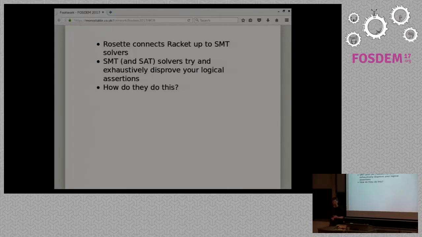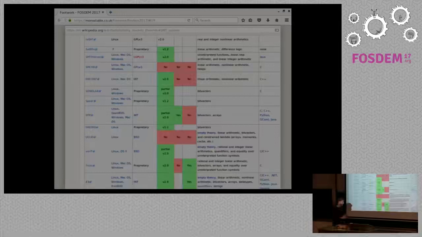Now, this really doesn't sound possible. And if you ask me how this works, it's really very complicated because it's essentially an NP-hard problem, and there's a lot of interesting algorithms that go into it, and that's out of the scope of this talk, by which I mean I don't really know. But there are a lot of SMT solvers, and it's an active area of research, and the one that Rosette uses is Z3, which is written by Microsoft Research, and is MIT licensed.